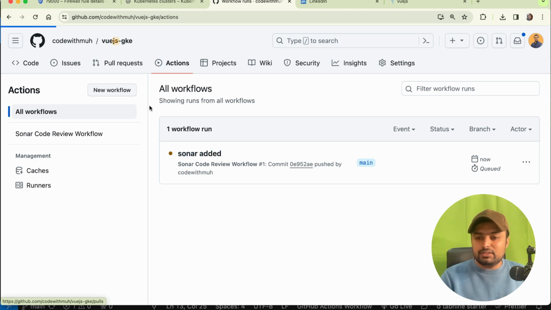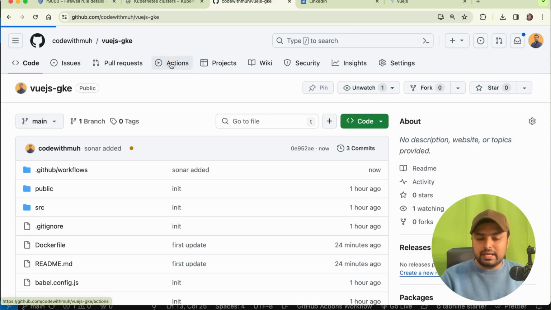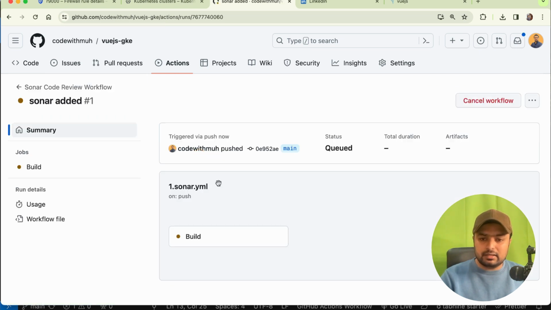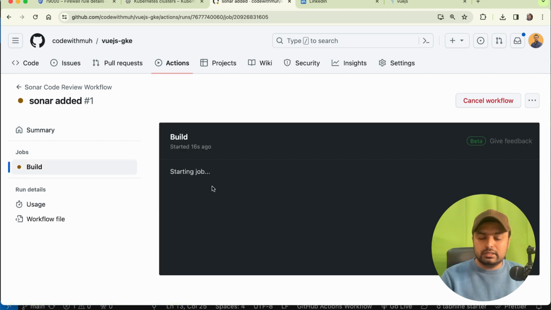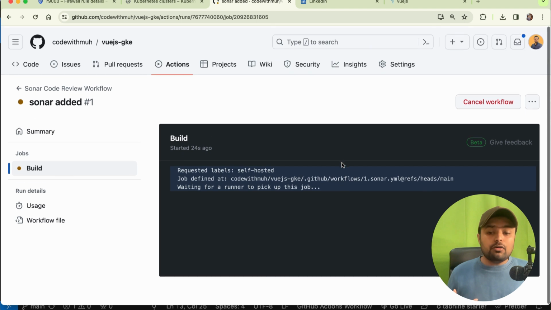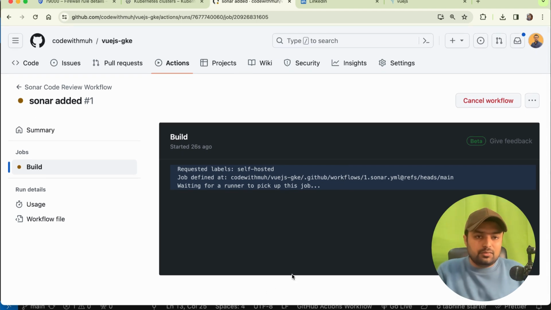If you go to the main repo and click on actions, and then click here, you can see it is building. If I go to the details, one interesting thing I want to tell you: you can see it is waiting for a runner to pick up this job, because on our instance the runner we don't have started.